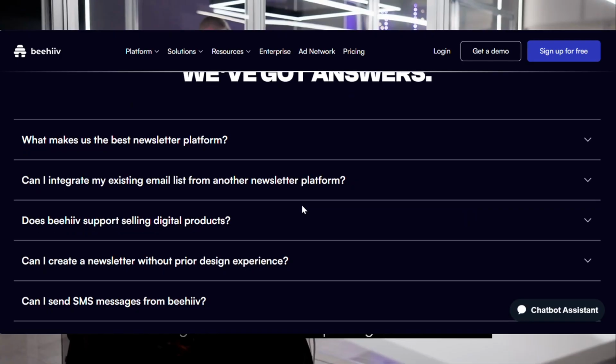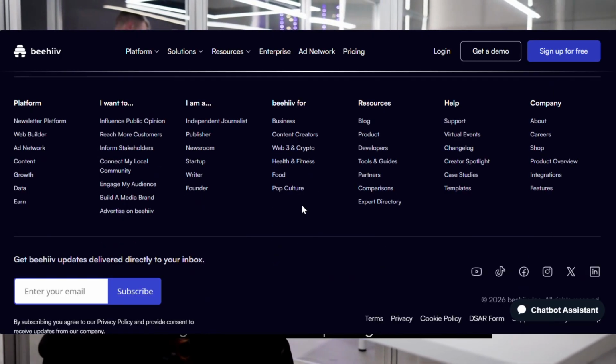If the goal is to start a newsletter, the first step is simply creating an account and exploring the dashboard.